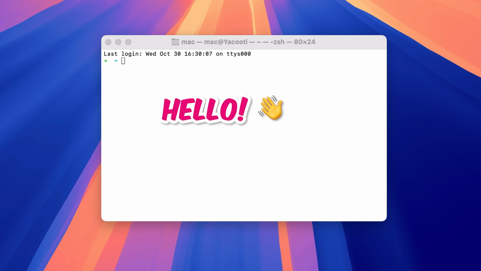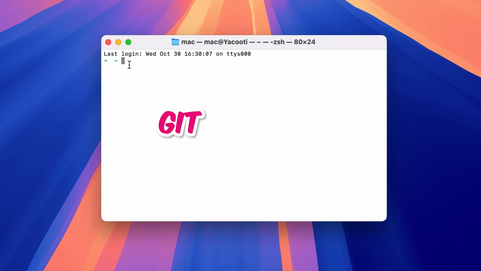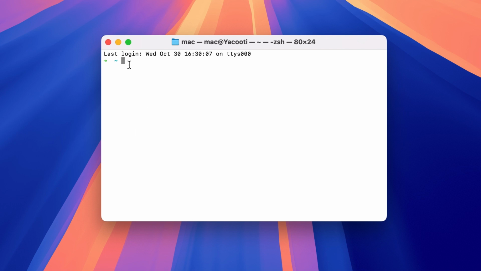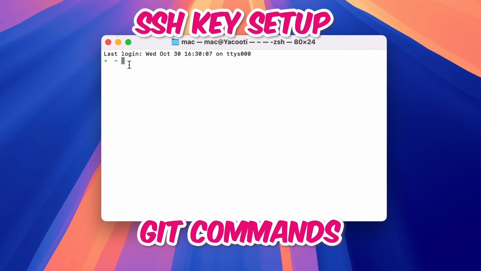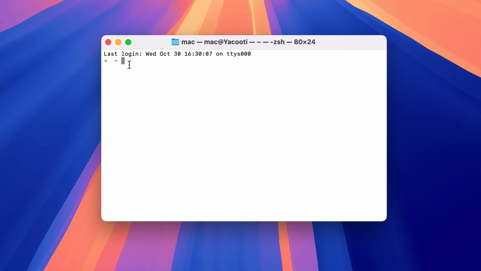Welcome to the channel. Today, we're diving into how to set up Git and GitHub on any operating system so you can start managing code and collaborating seamlessly. I'll walk you through the installation, SSH key setup, and essential Git commands to get you started. Let's jump right in. First, let's make sure Git is installed.